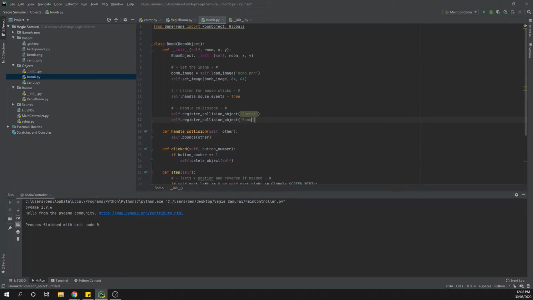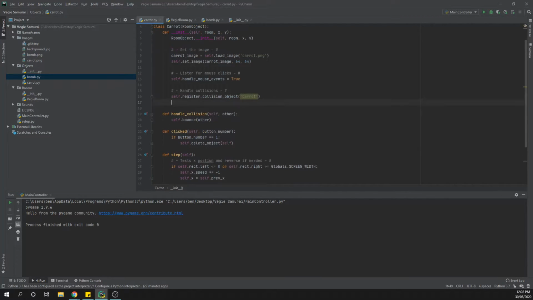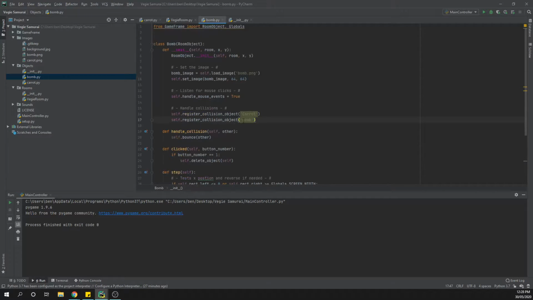So this time we're going to add bomb in there, which reminds me that I now need to jump into, I'm going to copy this text, jump into our carrot file and just have it so it registers the same collision either with a carrot or a bomb. Okay, so super fast. All I did was added that one to my bomb file. It still needs to be able to collide with the carrots, jumped into the carrot file and pasted the same thing in.